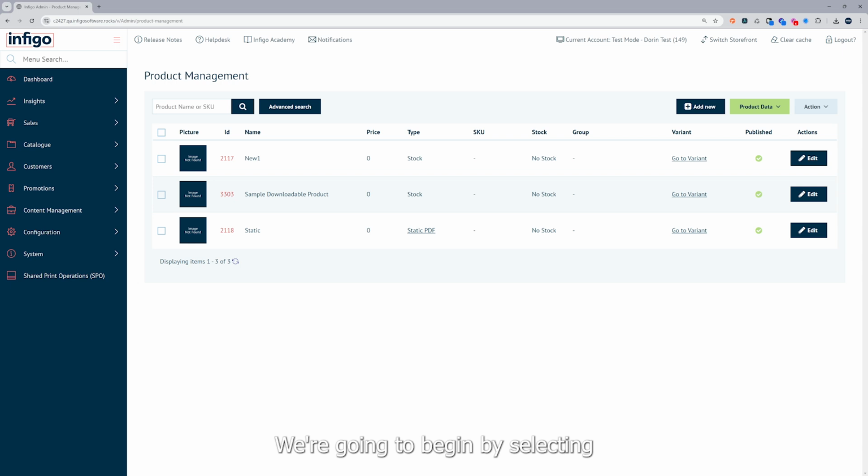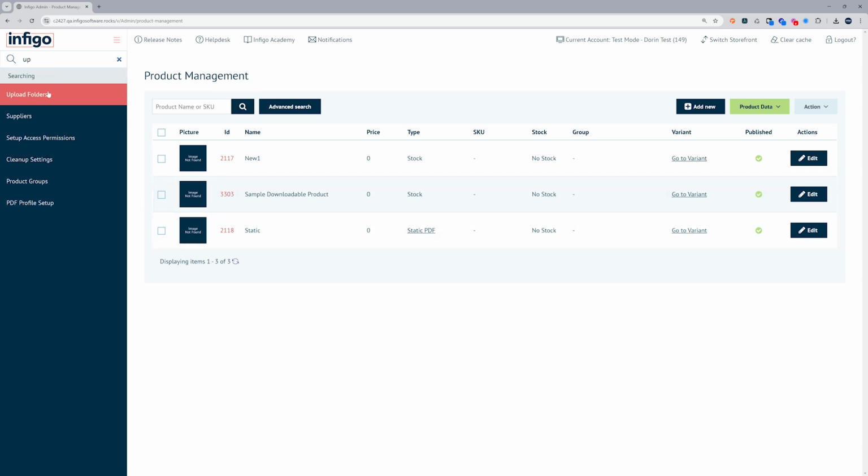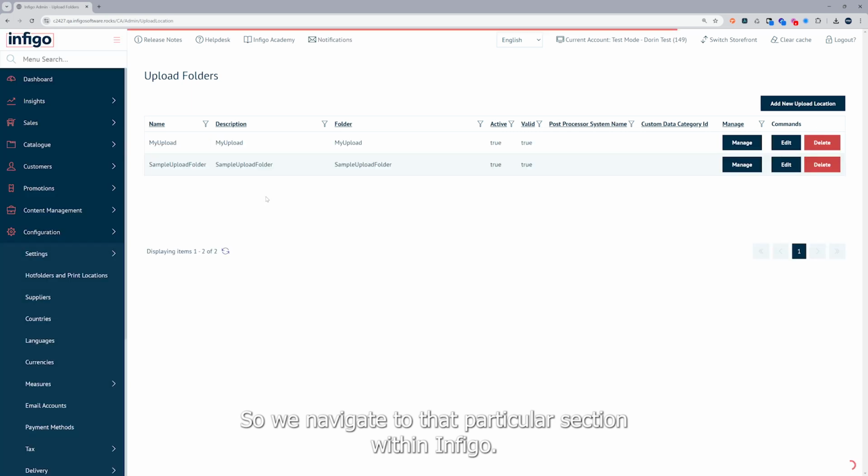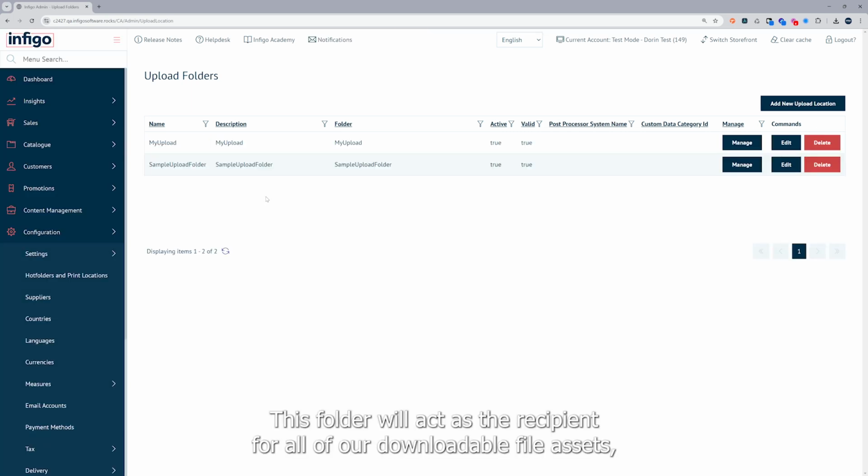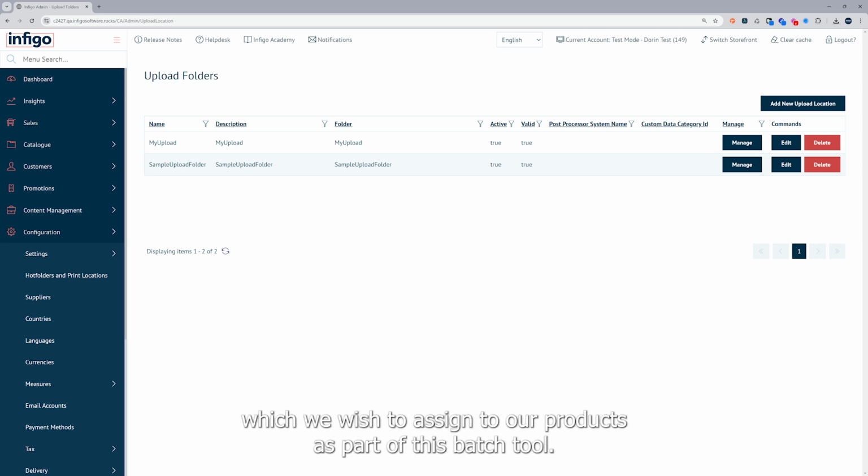We're going to begin by selecting or creating an upload folder. So we navigate to that particular section within Infigo. This folder will act as the recipient for all of our downloadable file assets, which we wish to assign to our products as part of this batch tool.